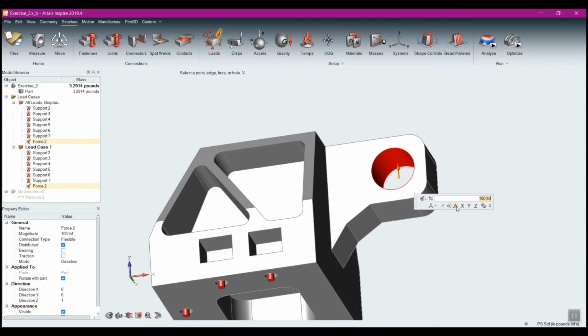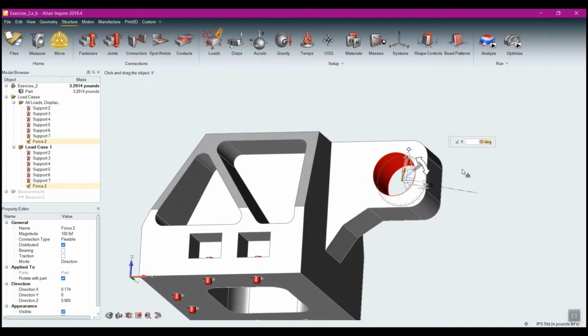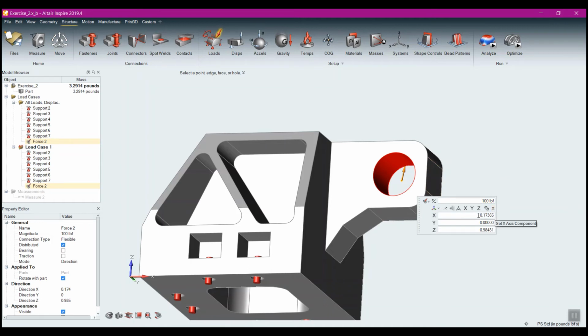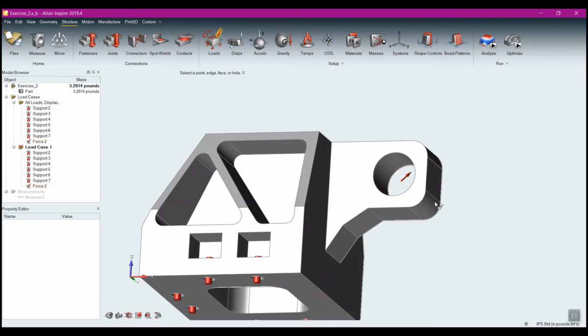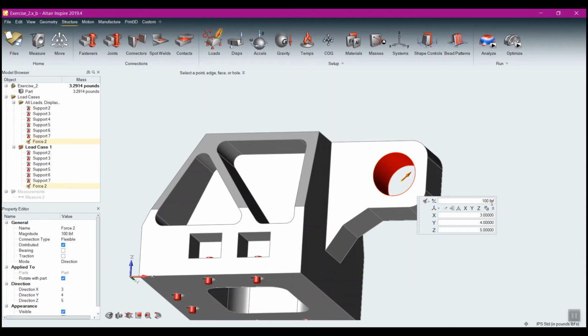And just like I could with my constraints, I can come here and I can manipulate the direction of that with my little manipulators here. Or if I happen to know the vector components of my force, I can put those in here. You'll see these are the components of a unit vector. That does not have to be in unit vector form. I could say 3, 4, 5, and that will work perfectly fine. And that does not affect the magnitude. These are independent. This is just a direction vector, and I can specify the magnitude there.